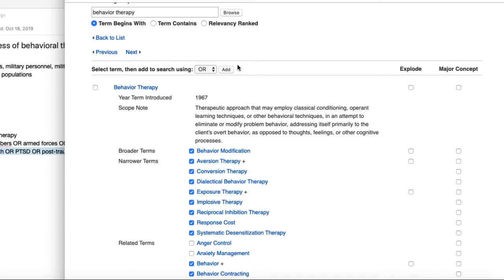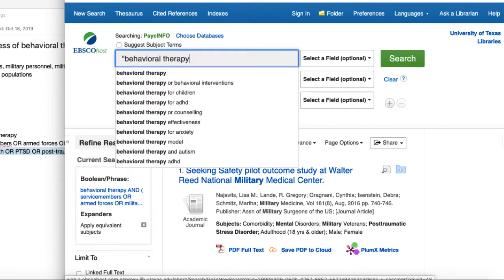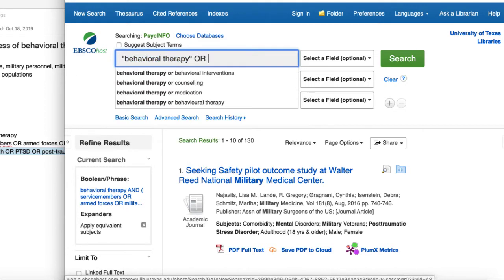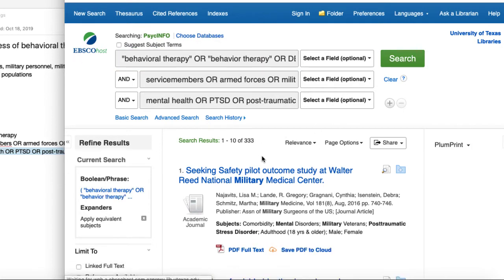And then this gives us all of those terms, so I can come in here and I'm going to keep my behavioral therapy. I'm going to do an or, and actually we noticed that behavior therapy was that term, so I'm going to add that before I paste my other terms in here. All right, and that just about triples the amount of results that I'm getting.